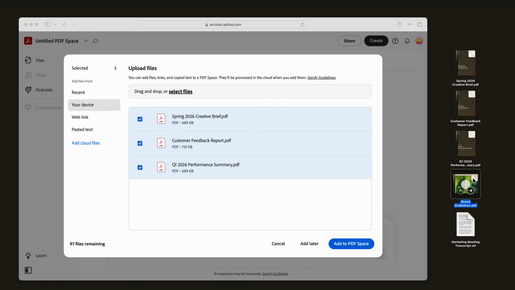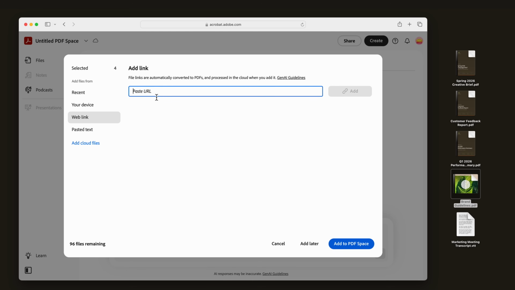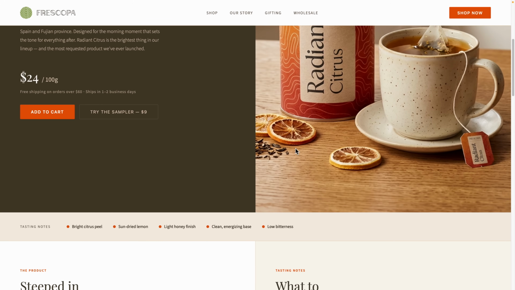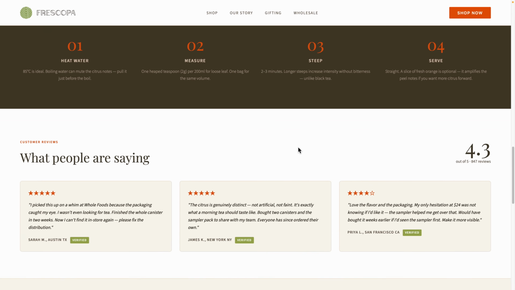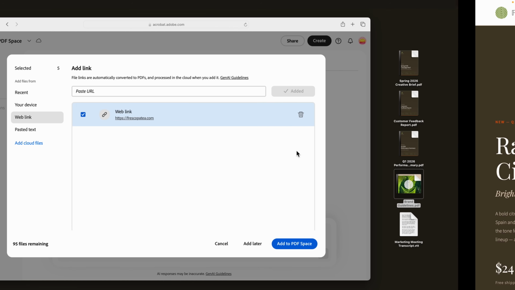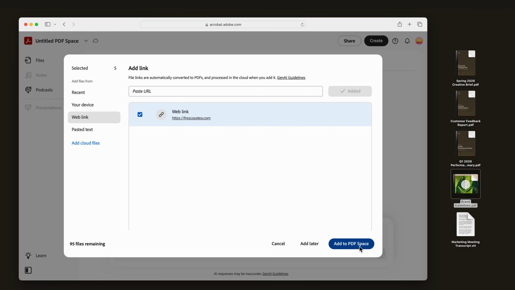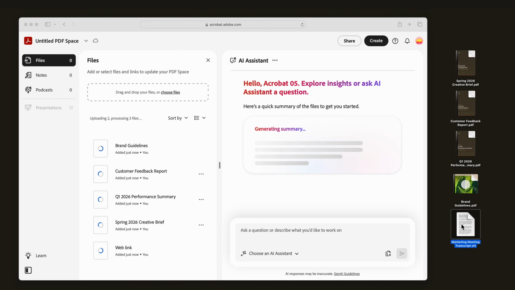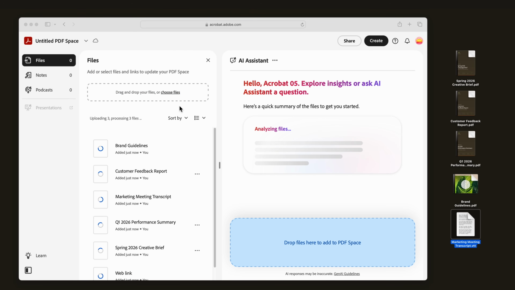And here's something worth knowing before we go any further. I love this feature. You are not limited to just PDFs. You can also add website links directly to a PDF space as source material. So in this case, I've got a product page. It could be a landing page, maybe a competitor site. If it lives on the web, you can pull it in, which I love. And I've done exactly that here. You can see the Frescopa product page as a website link along with the PDFs, plus a meeting transcript file.